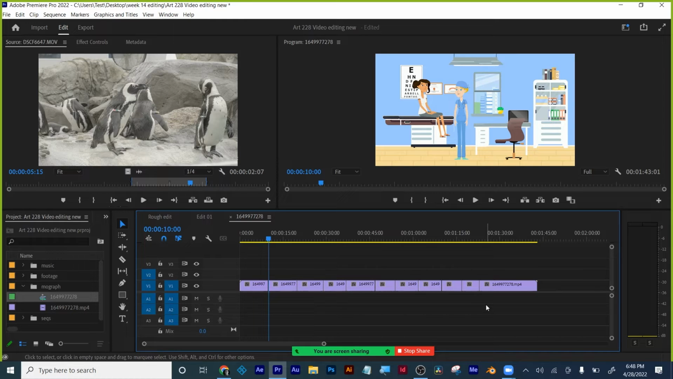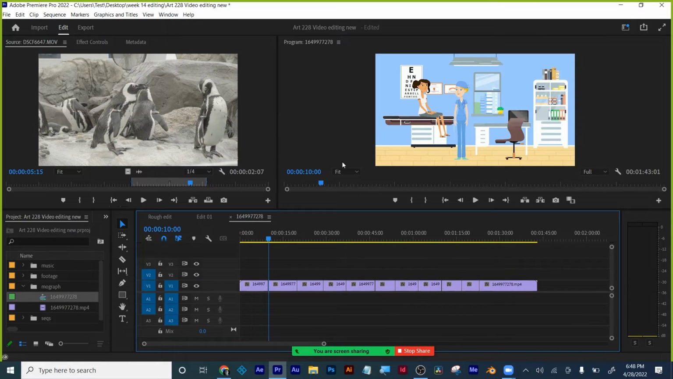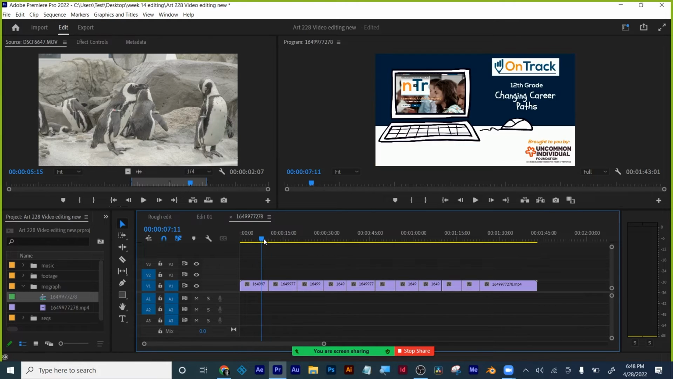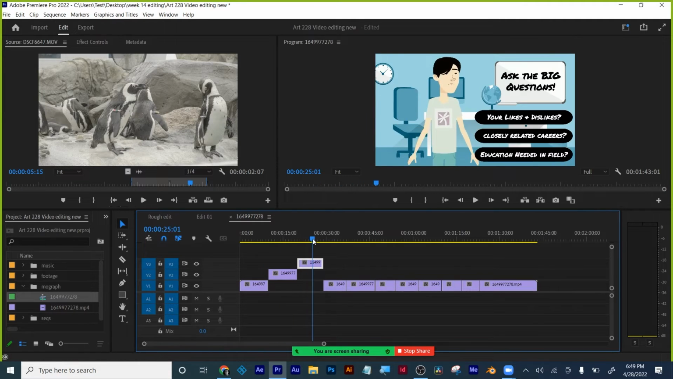Saved me a lot of work. I was just selecting the whole clip, right click, Scene Edit Detection, use the defaults, and click the Analyze button. We've got all these cuts to work off of. And I'm going to show you something. If I click and move up, that puts it on another video track layer. If I want, I can move this up to another layer. You can use as many layers as you need to tell your story.